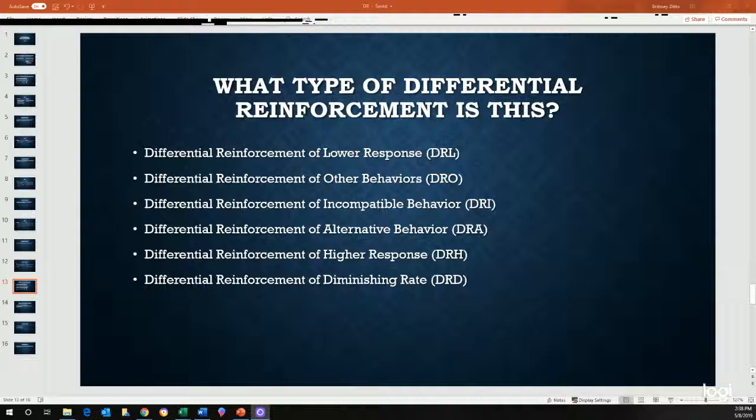If you said alternative behavior, DRA, you're not wrong. But actually I was going for a DRI, the incompatible, because you can't say hi and goodbye and sing at the same time. Well, I guess you could sing hi and goodbye. But if you're singing the ants go marching one by one, hurrah, hurrah, you can't say hi and goodbye while singing hurrah, hurrah. So that was where I was going with that one. And so I hope that made a little bit more sense.